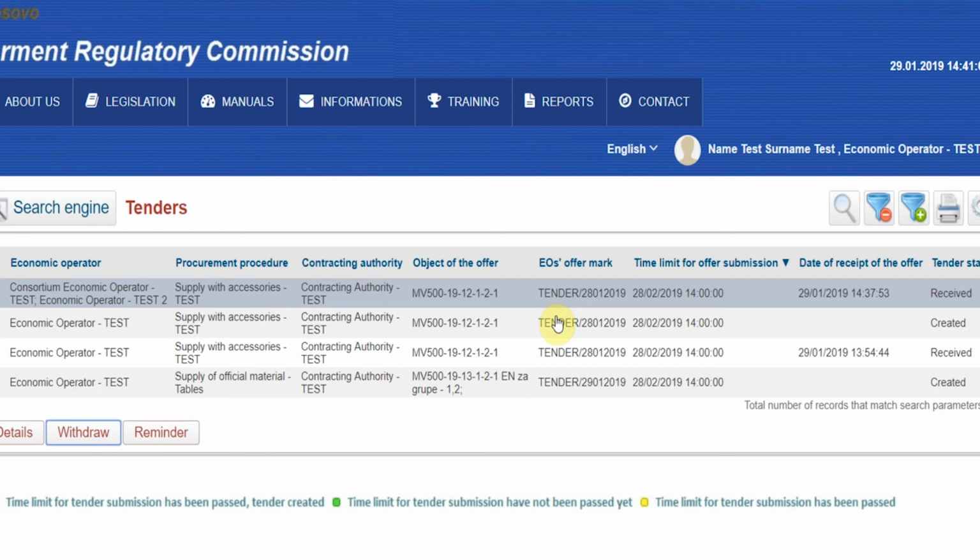It is important to note that after the changes are made, only the last version of the submitted bid will be considered in the public opening of tenders.